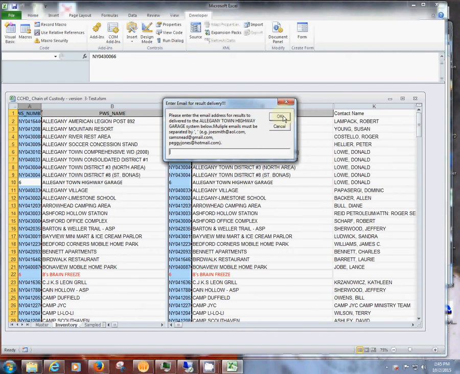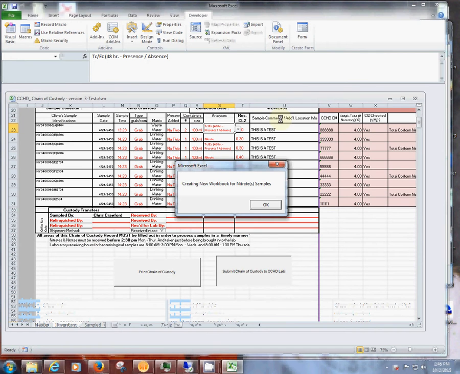I got to do it for each sample that I don't have an email for, so I got to do it again. And there's Allegheny again. Okay, so that just popped up 5 times. So that tells you that I have 5 samples that the preferred delivery method was email. Okay, for the other ones it was US Postal.